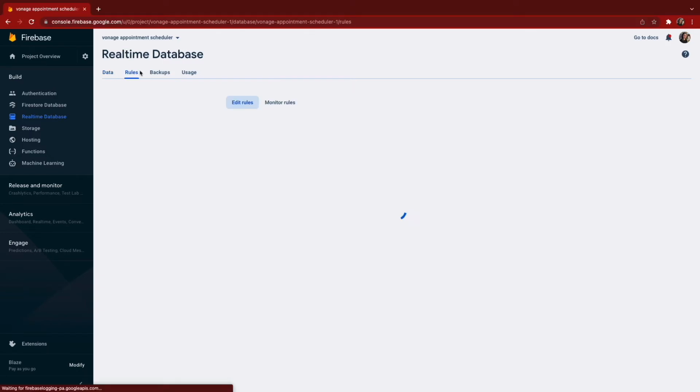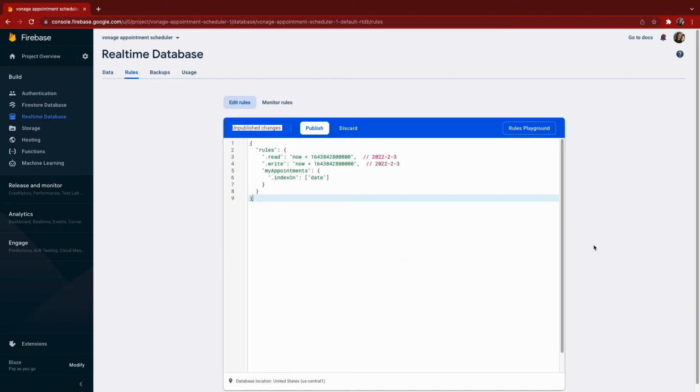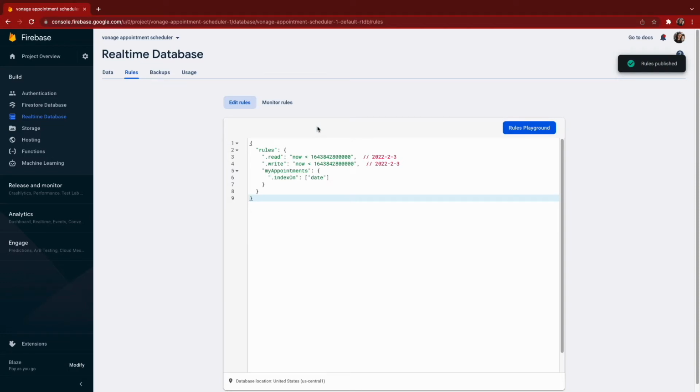Let's add the database rules. The Firebase real-time database rules determine who can access your database, how your indexes are built, and how your data is structured. From the Firebase console on the real-time database view, you can see Rules. Click on that tab. You'll be taken to a screen that will allow you to edit your rules. We are going to add the .read for when the data is allowed to be read by users and when it's allowed to be written, and we're going to set the myappointments collection to be indexed by the date field. After that, we're going to click on Publish.